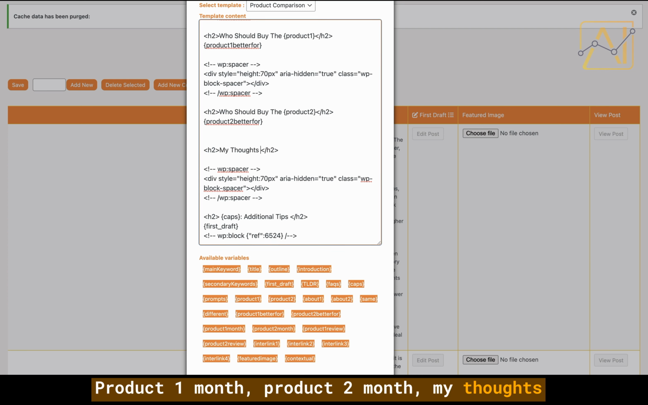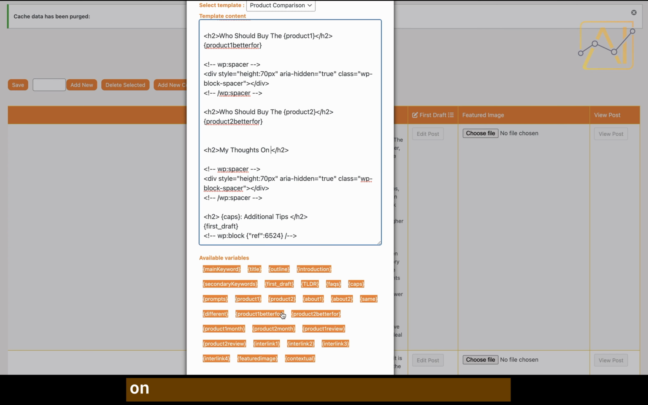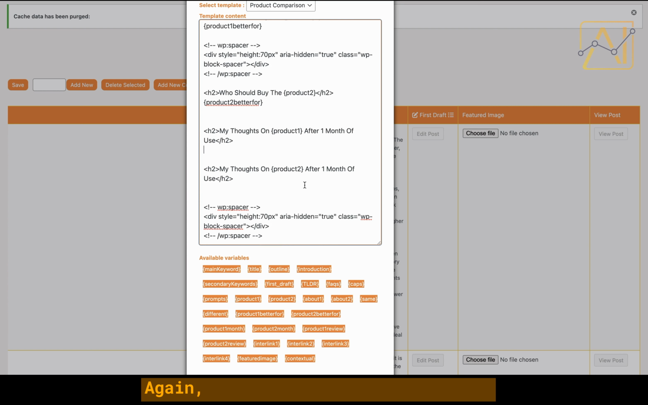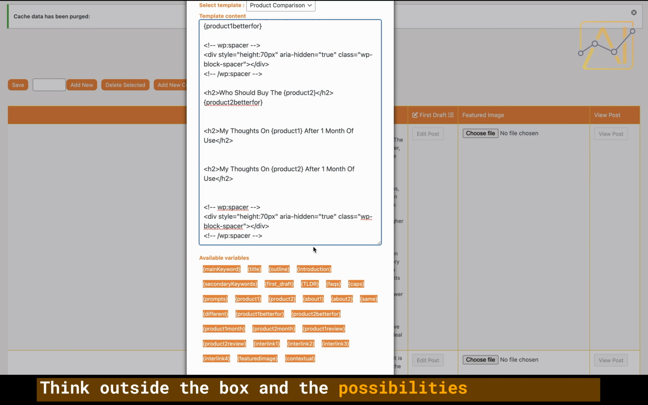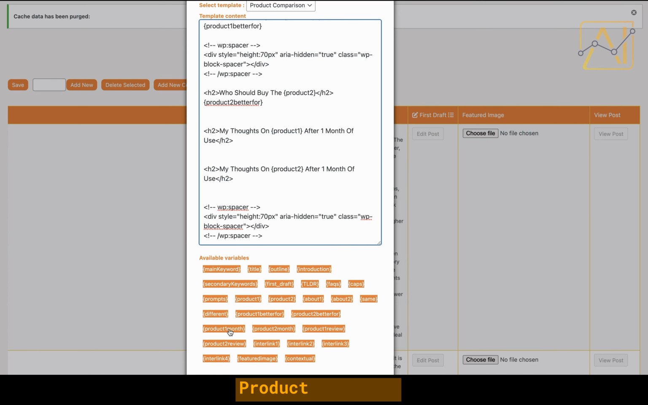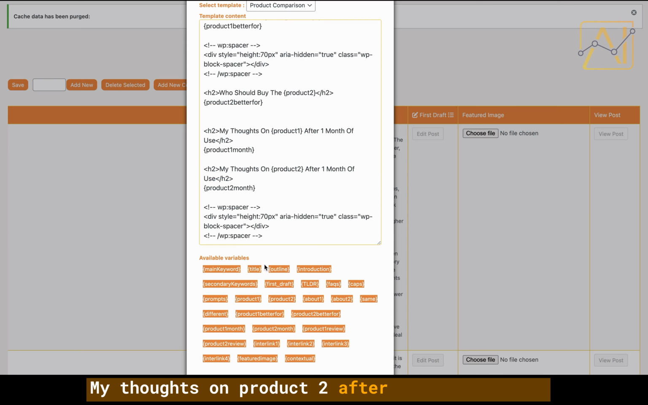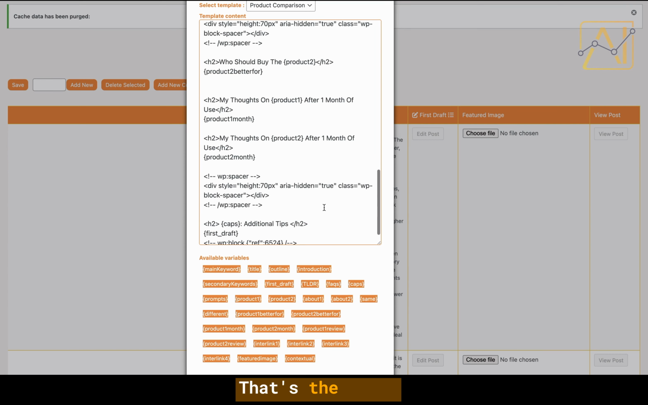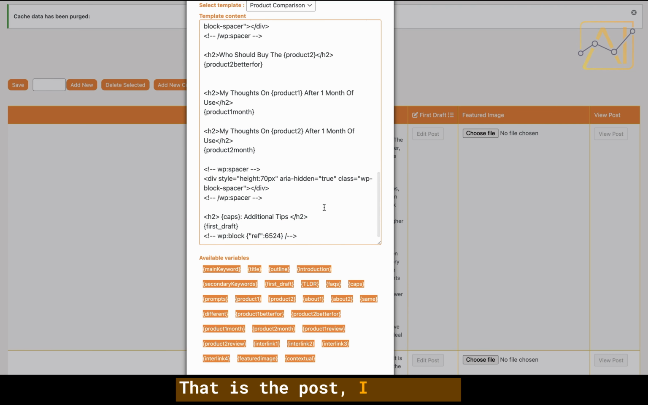My thoughts on product 1 after 1 month of use. Again, be creative with this stuff. Think outside the box, and the possibilities are endless. My thoughts on product 1 after 1 month of use. Product 1 month. My thoughts on product 2 after 1 month of use. Product 2 month. That's it. That's the post. That is the post, I believe.